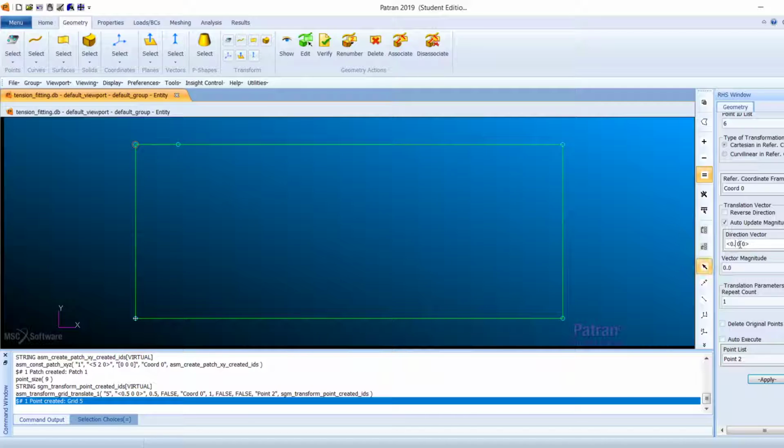Okay, now we're going to erase our direction vector and add a different one. We're going to put in 0 space 0.5, so we create our next point. We're going to select the right lower corner and hit apply. And now we have our two points so we can make our solid.